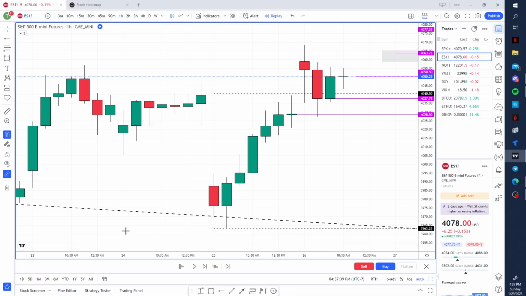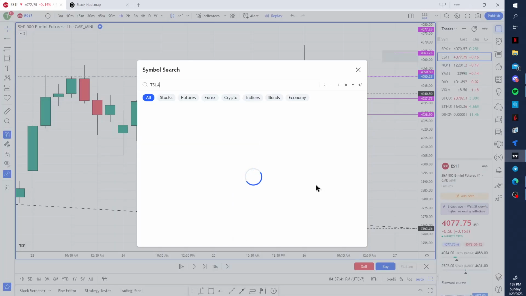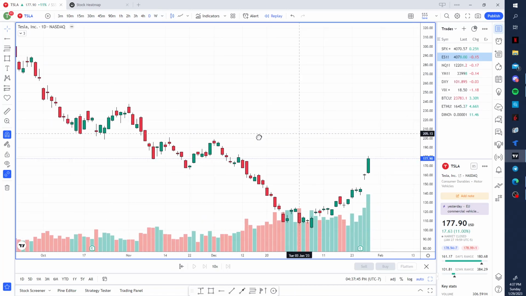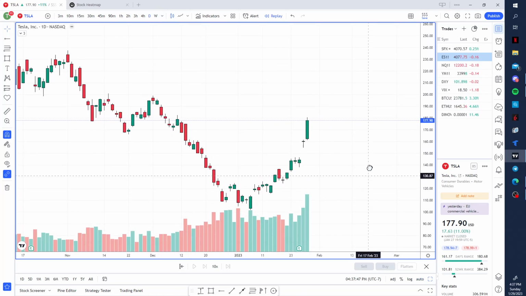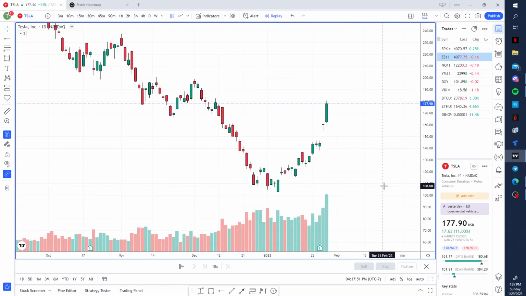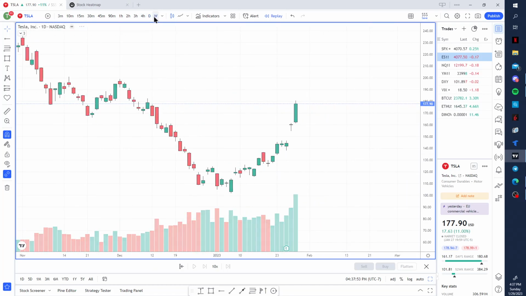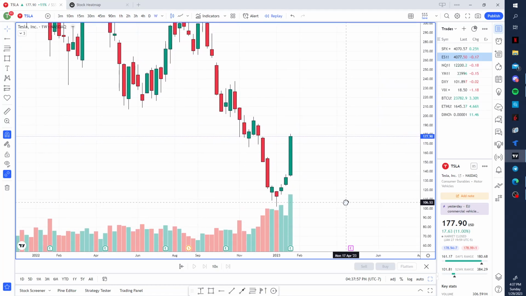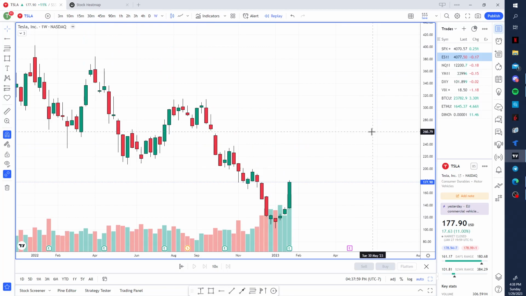Look at Tesla on the daily, dude. It looks like a melt up, man. Oh shit. Damn, that volume. Holy shit. Dude, it's a melt up. There's no way this holds. Yeah, that's a melt up if you ask me.